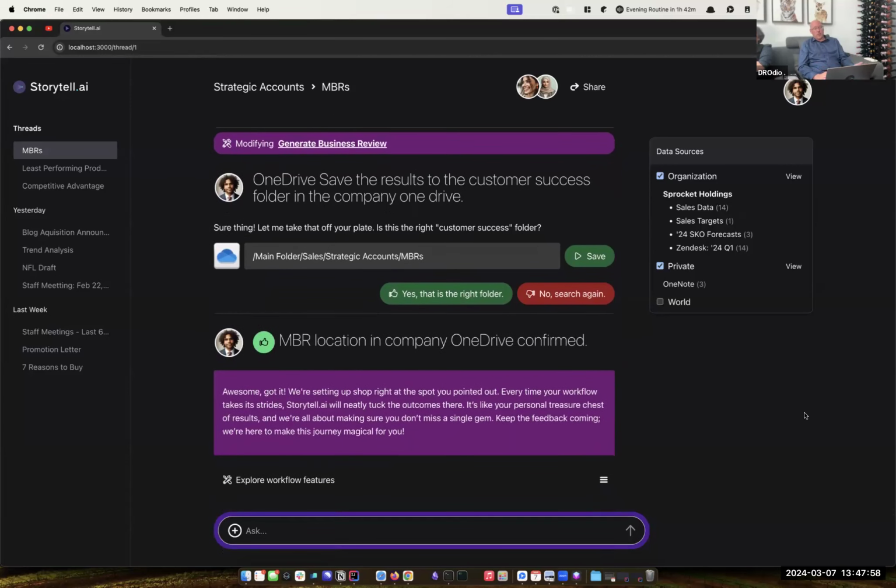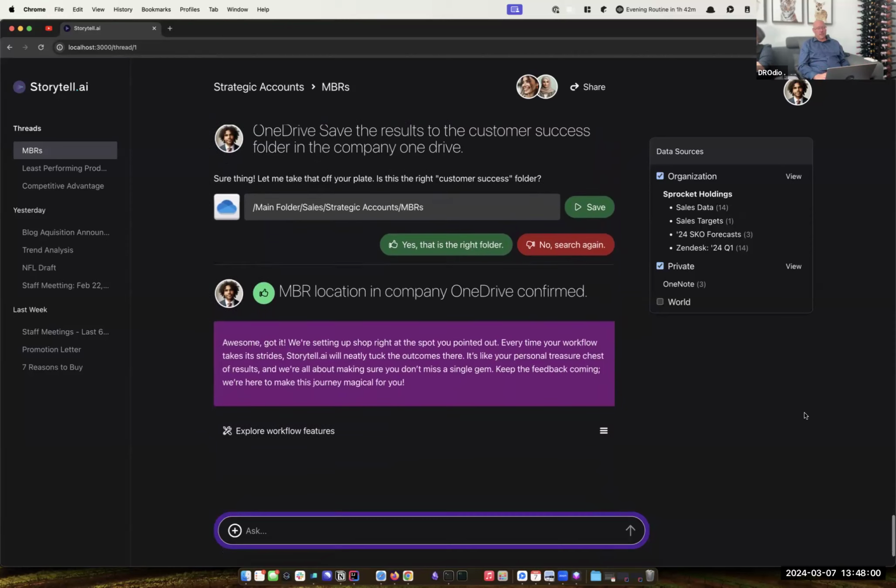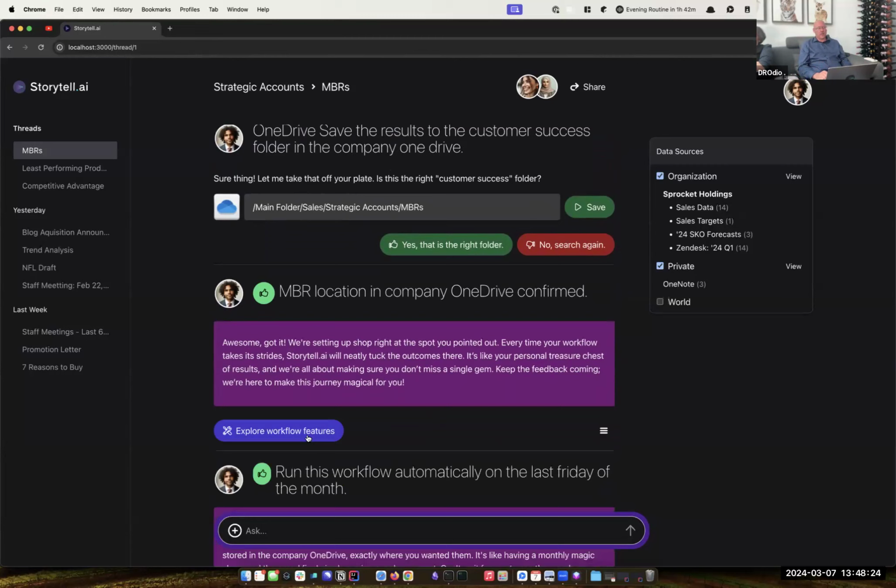Like I've just confirmed the directory is correct. And so we've continued to modify the workflow. Storytell said, awesome, you got it. We know the right spot. We're always going to save it there. And at this point, I might want to get some help and say, wow, there's even more workflow stuff. So I could click on this button and further educate myself, or have a deeper conversation with Storytell to understand what use cases there are and how I can automate those use cases.